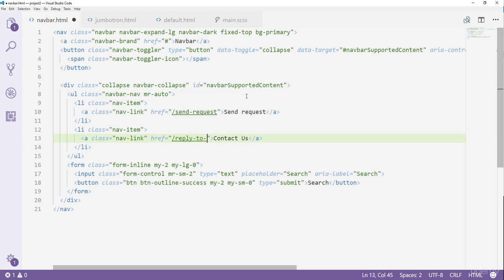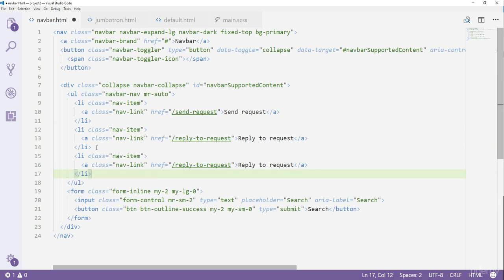Then reply to request. So here we're going to say reply to request, and we're going to add another one, and that one's going to be, let's say, about, and we're going to just add the text link.